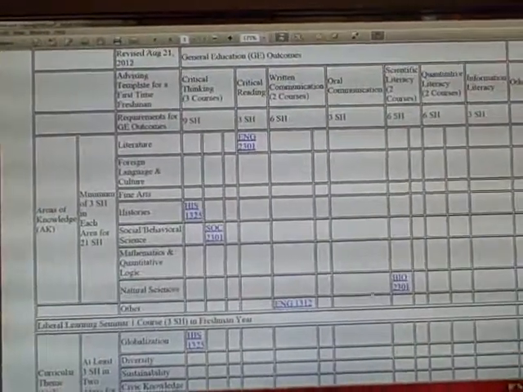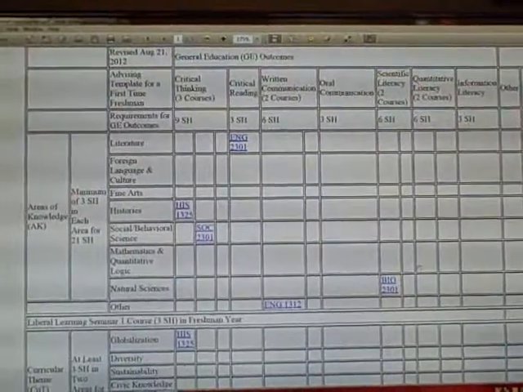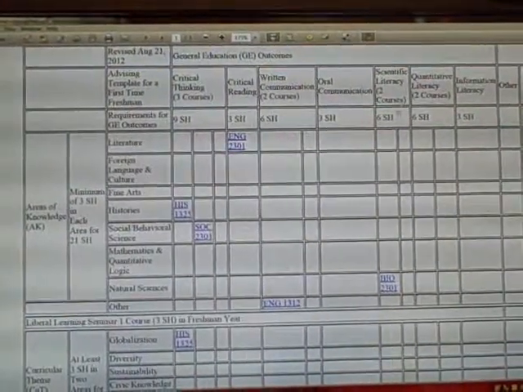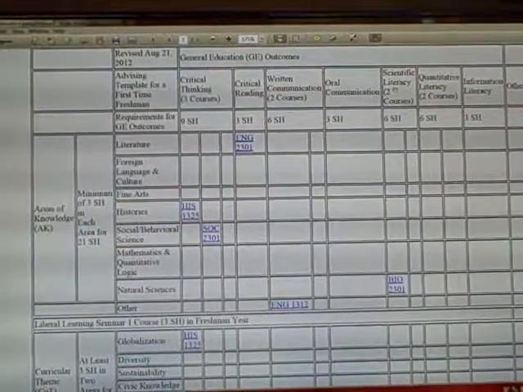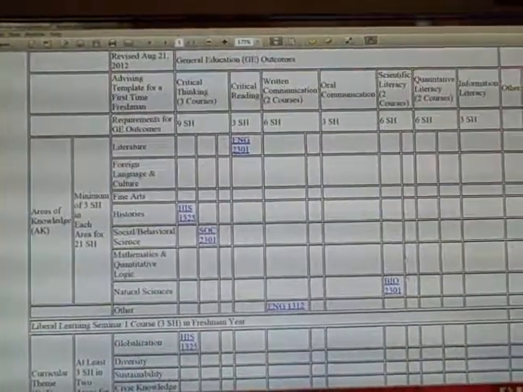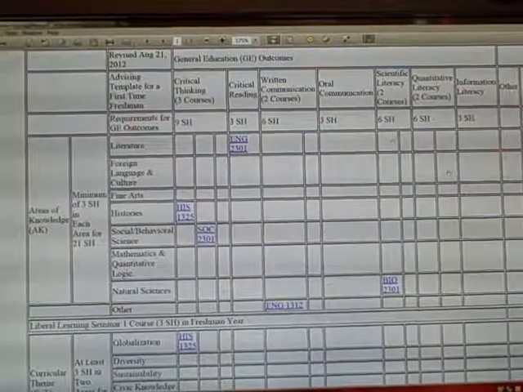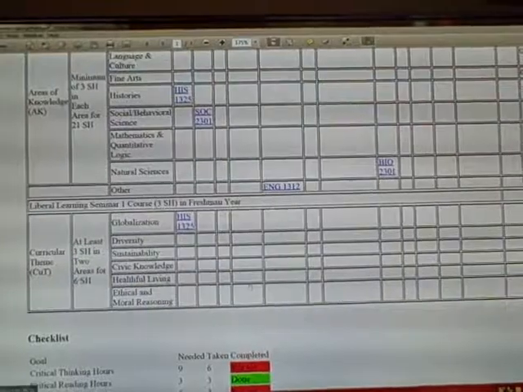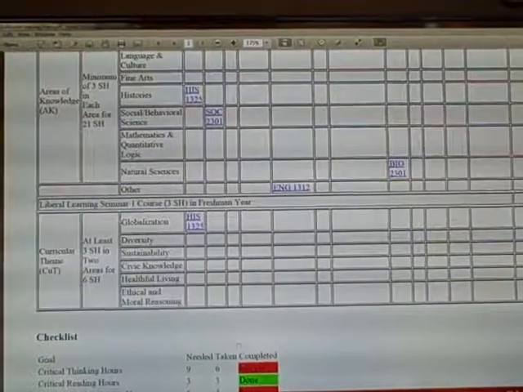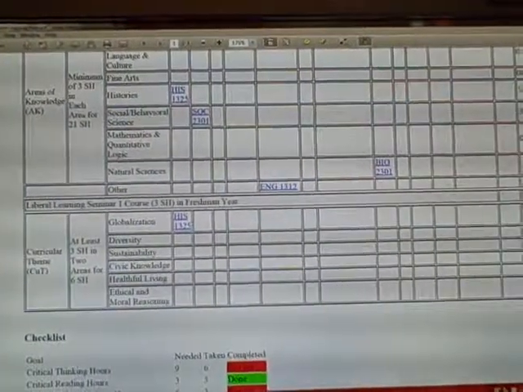Whenever you pick a class that you want, you need to pencil it in to the category that it's under. So if you found a class that satisfies your scientific literacy, you need to pencil it under there, and also if it also satisfies a curricular theme, you need to place it under there as well, pencil it in under there.